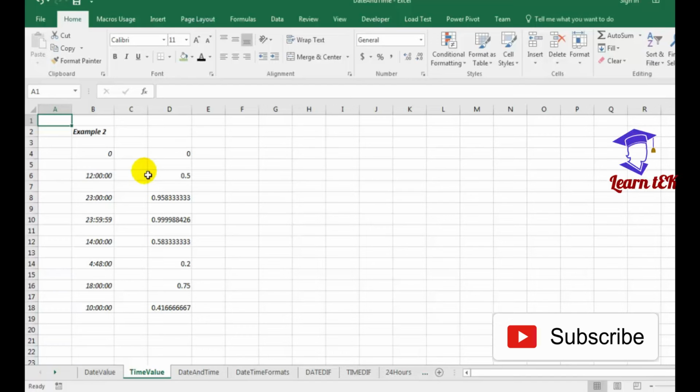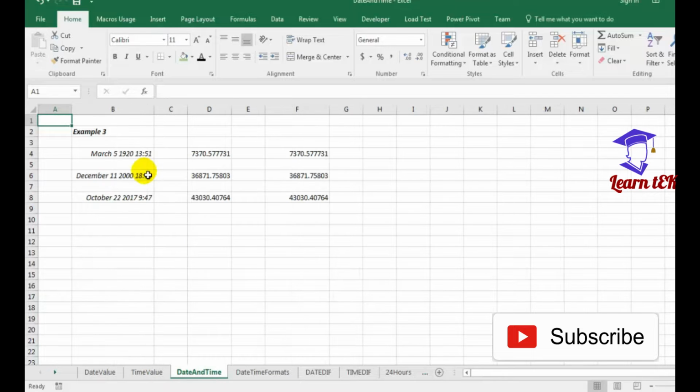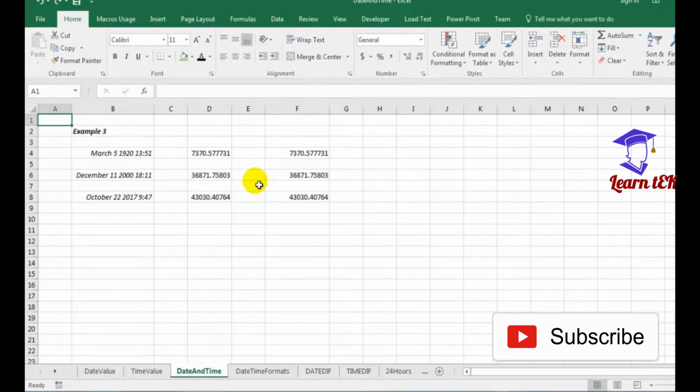So now the question arises how Excel treats it when you have date and time together. For that we have a sheet called date and time, where we have mentioned date along with the time. Let's have a look at this example. When a cell contains both date and time, the date will be represented by a serial number, and the time by a fractional part of that particular number.